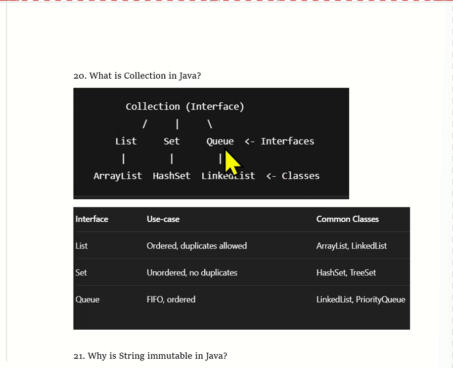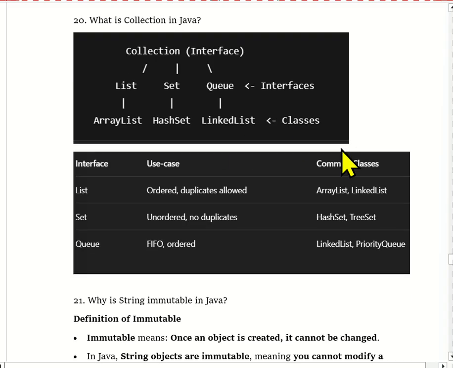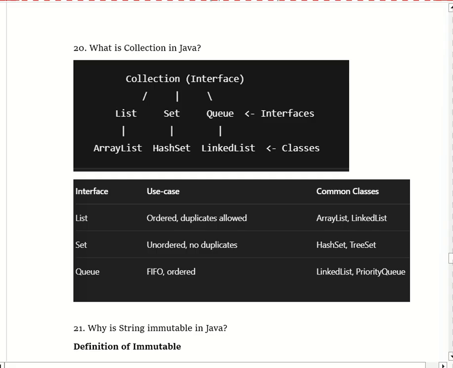So collection contains different interfaces like list, set, queue, and it also contains different classes like ArrayList, HashSet and LinkedList. Now the interviewer can ask again one question: why do we need the collection? So we need a collection to handle and process a large amount of data, to perform common operations like sorting data, searching objects, storing multiple objects, deleting objects, like this.